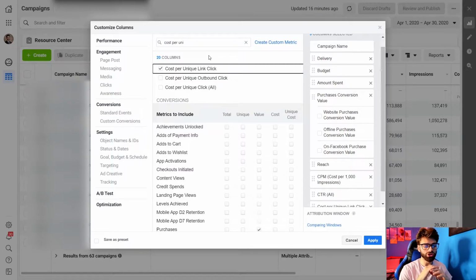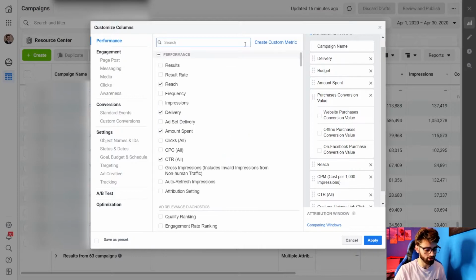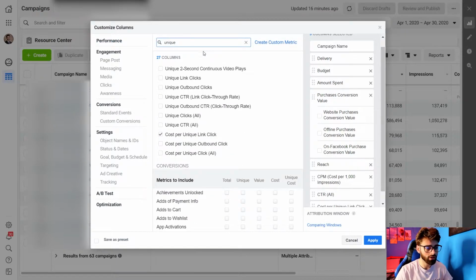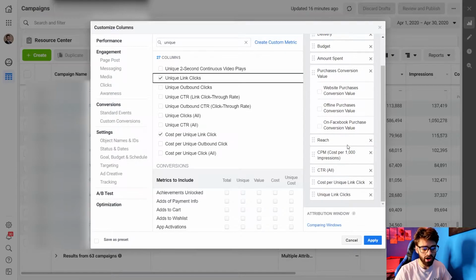And you don't want to do just regular link click because one person could click on your ad like 10 times and then it would count for 10 link clicks. What unique link click does is say 10 different people click on your ad 3 times, you'll only get 10 unique link clicks because 10 different people clicked on your ad. And after the cost, you're going to want to do unique link clicks just to see the total amount.